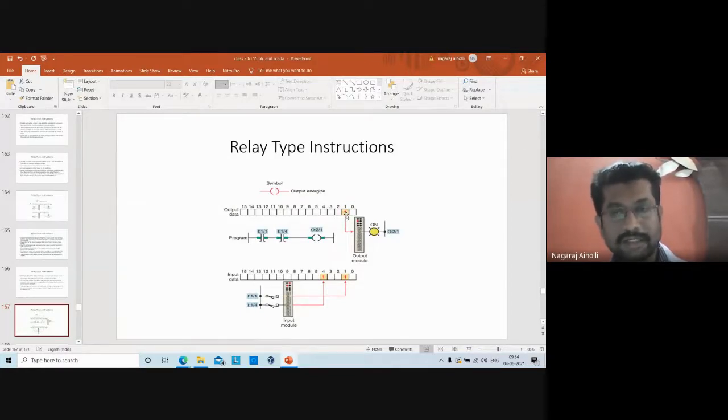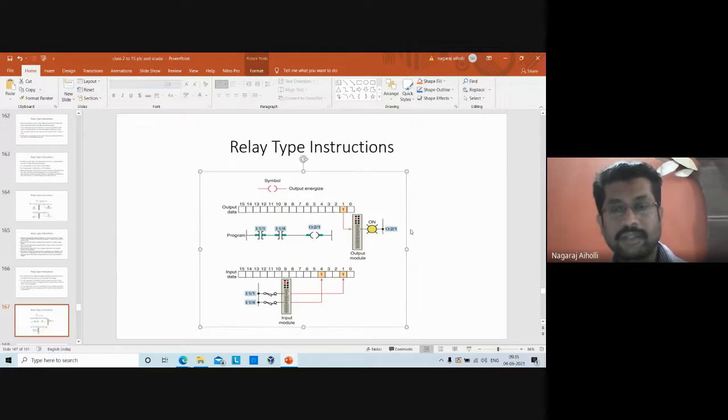So that is set here. That is stored as 1 in this particular bit position. And that is going to turn on or off the output devices which are connected to the output module. This is a pilot light which is connected here. So it is turned on or off based on the status, that is 1 or 0, stored in the image table file.